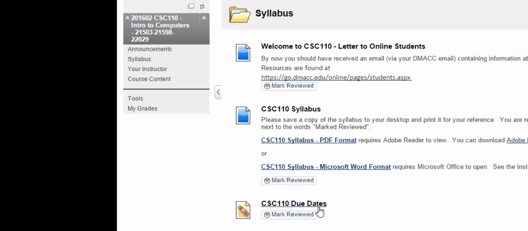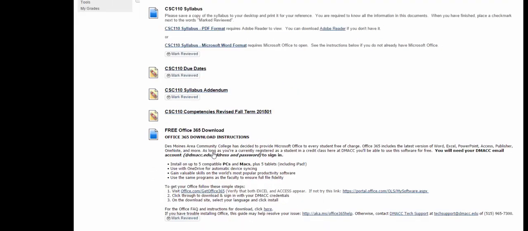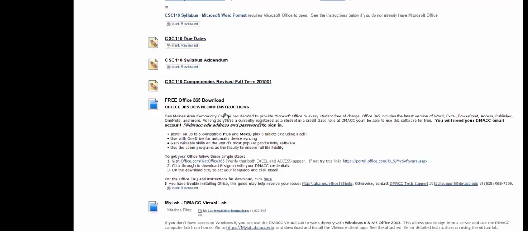There's a little quick reference sheet that I have here, the CSC 110 due dates, that lists what date each unit is due and what you can expect in the units, but make sure that you don't rely just on this, that you do follow what is posted in the folders in Blackboard. There's a syllabus addendum if you are interested, and the competencies for this course if you're interested.